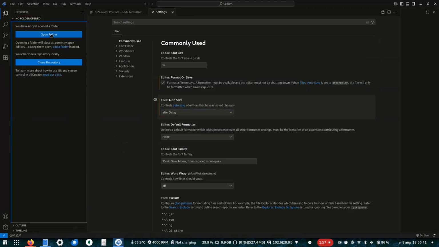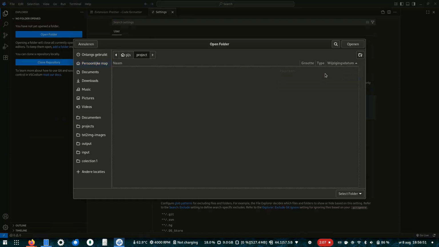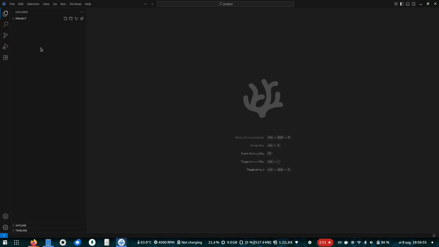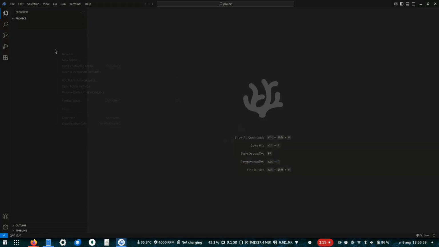Now, let's open a directory where we are going to save our projects, and create a temporary HTML file to choose our default formatter.